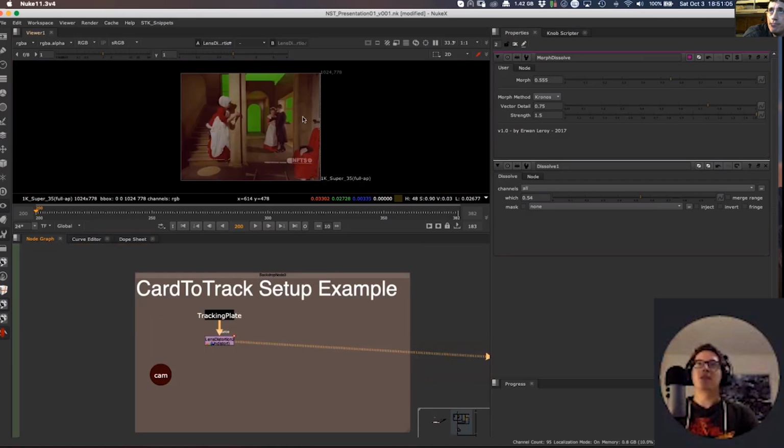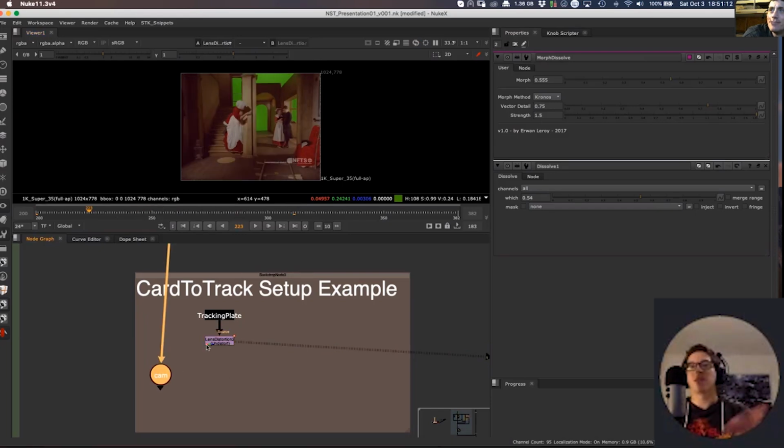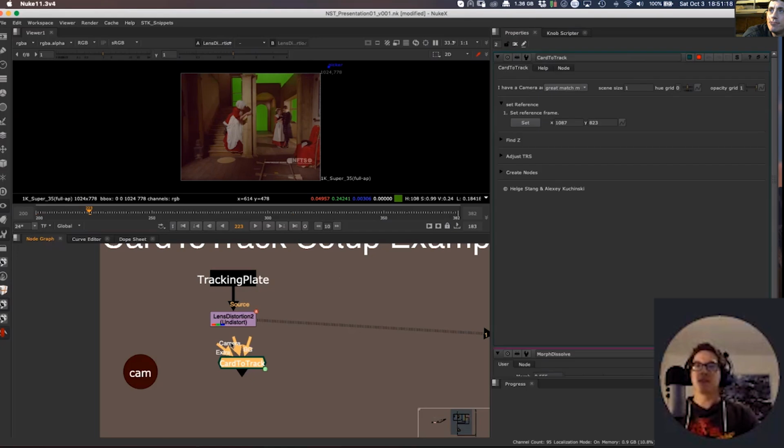So we have this, I think everybody's probably seen this before, some basic dolly shot, and we have a camera. I just quickly tracked this shot beforehand. Card to Track is a really great tool. What it's trying to do is find the location of a point in 3D space, and then it makes a card and exports a bunch of nice nodes that you can use afterwards. All you really need is the undistorted tracking plate and the camera. That's all you need.